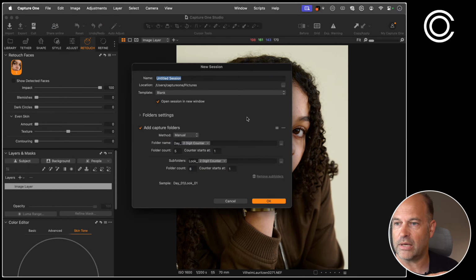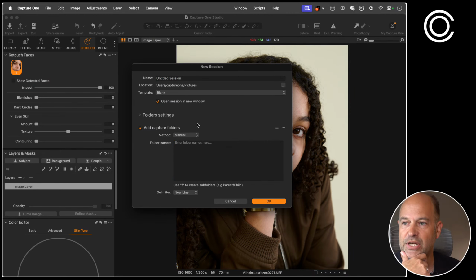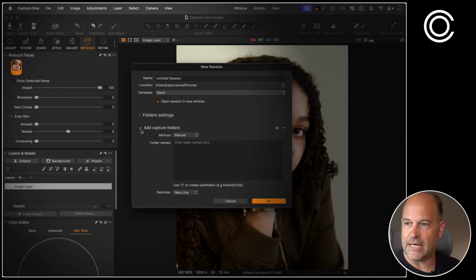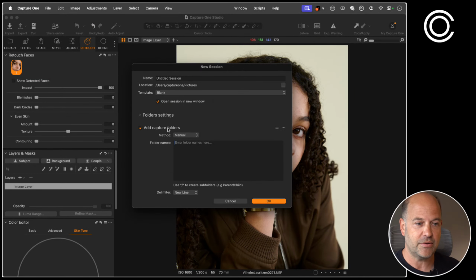And first of all, we're going to look at this manual process here. So when you make a new session, you're presented with a tick box here that says add capture folders if you wish. If you don't want to add those capture folders, you can just disable that. So let's see how this part works. So let's just call this demo 1 for an example, and add capture folders method manual.